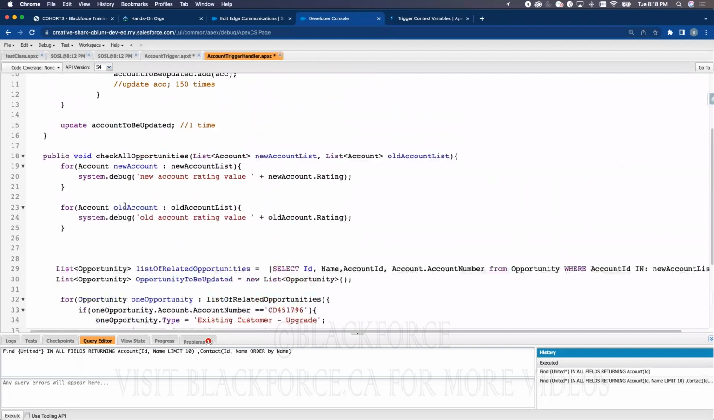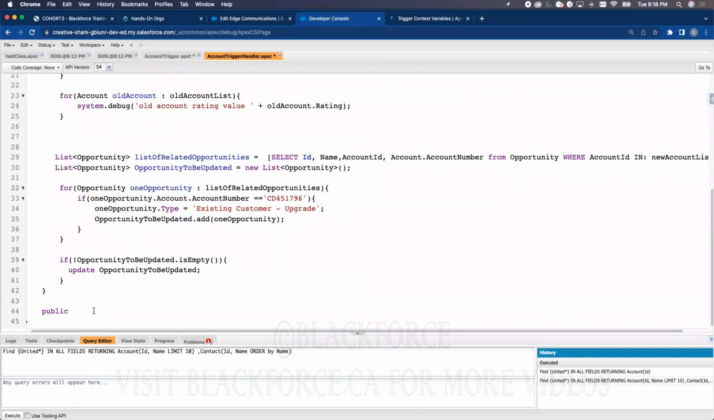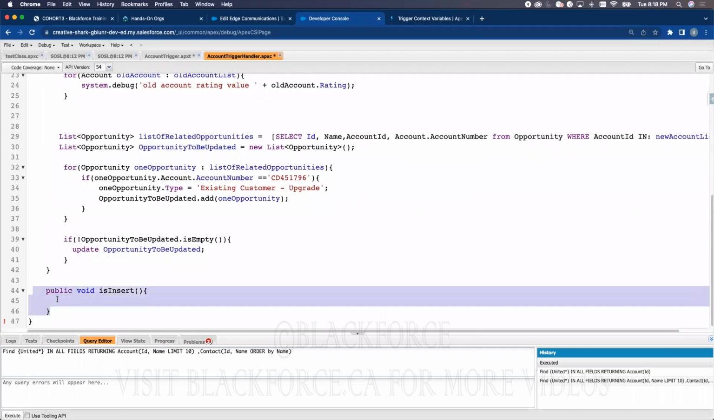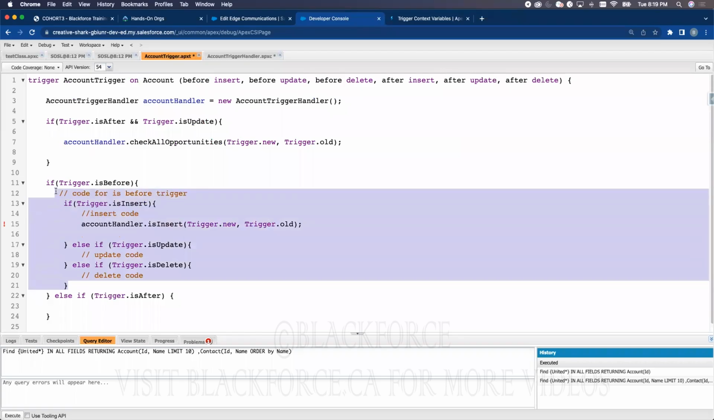the way you write, you can write void, you can write static, you can write whatever it is, but let's use void for now, is insert, whatever inputs you want, and you write that method here. So now you've created a method, you've called the method, and you can now put the code in the method, okay? So now, this is a structure.